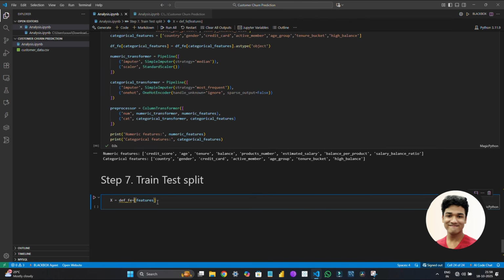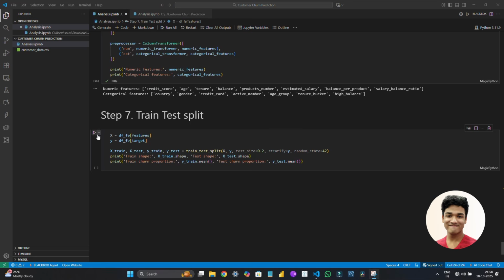Step 7, Train Test Split. Next, we split our data into training and testing set. We use 80% for training and 20% for testing. But there's one smart trick here. We add stratify equals y. This ensures that the proportion of churn and non-churn customers remains the same in both sets. So the model does not end up learning from an imbalanced sample. It's a small but important detail that improves performance consistency.